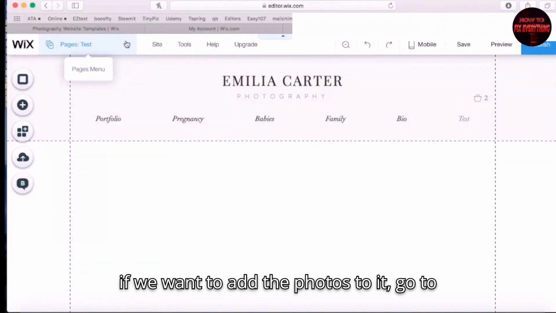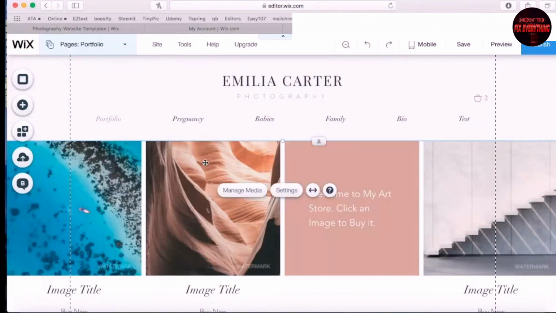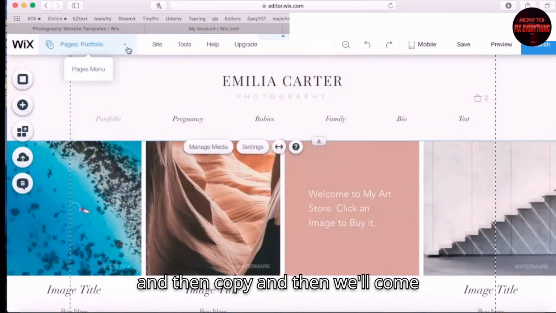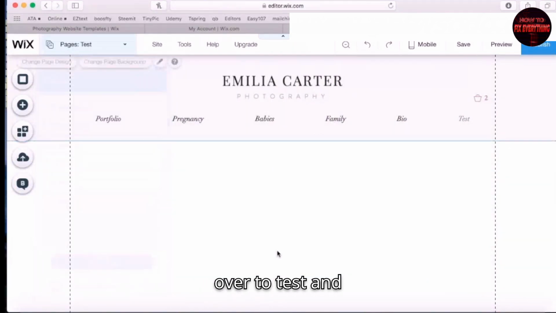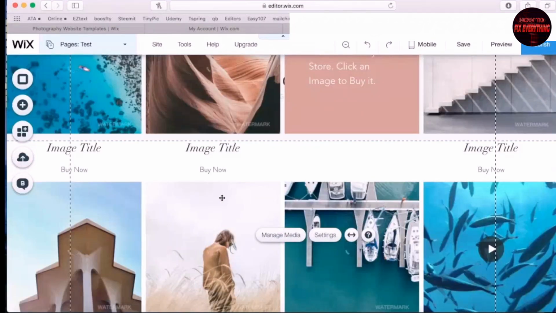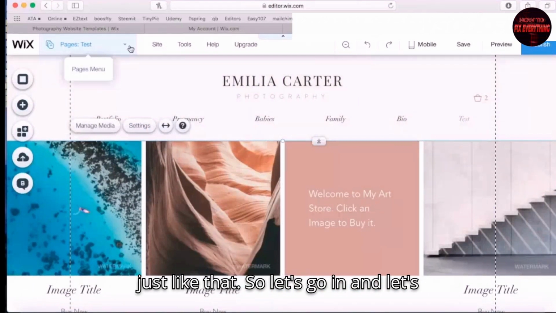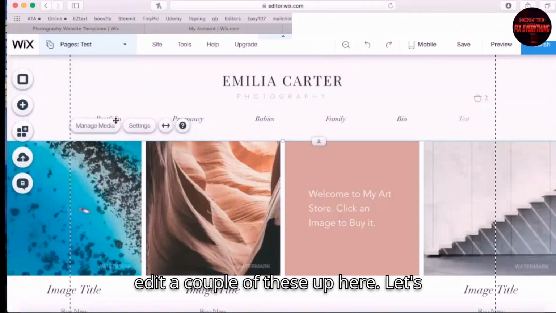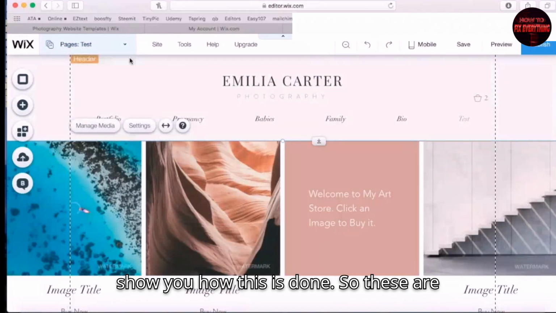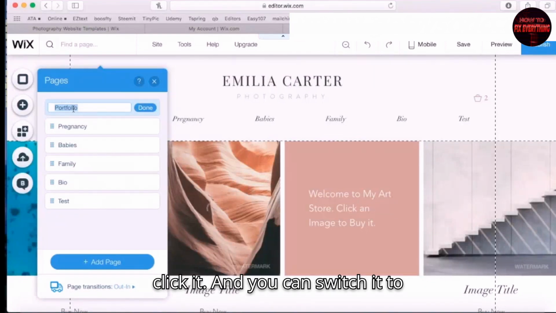And if we want to add the photos to it, we'll go to Portfolio, right click, and then copy. And then we'll come over to Test and paste it. And just drag it down, and just like that. So let's go in and edit a couple of these up here. Let me show you how this is done. So these are the names of the tabs. Just double click it and you can switch it to whatever you want.